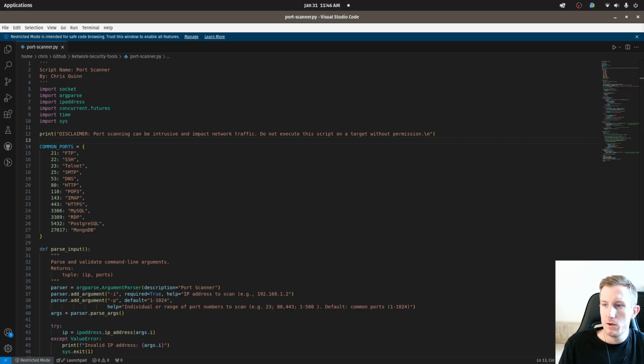So we start out with a disclaimer. Port scanning can be intrusive and it can cause congestion on a network, so don't do it without permission. It is considered a hostile act by some.